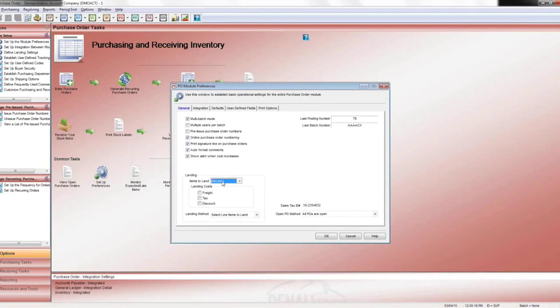Once you've made your selection of what we're landing, then we're going to select what landing costs we are going to apply to these items. There's 3 different options here. We've got freight, which is your most common. Most of you will be paying freight and shipping charges to have your inventory shipped to you. So that one is going to be very common.